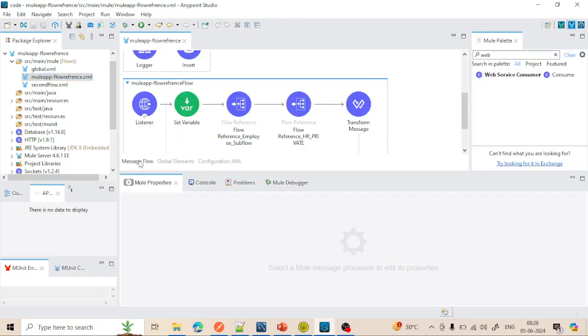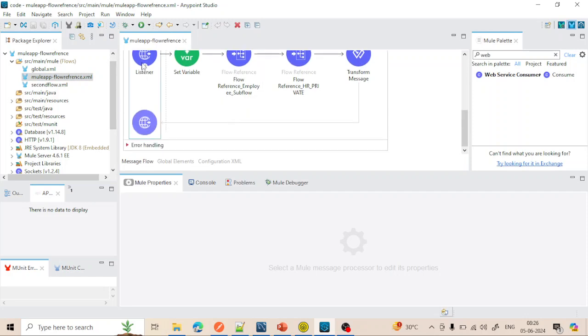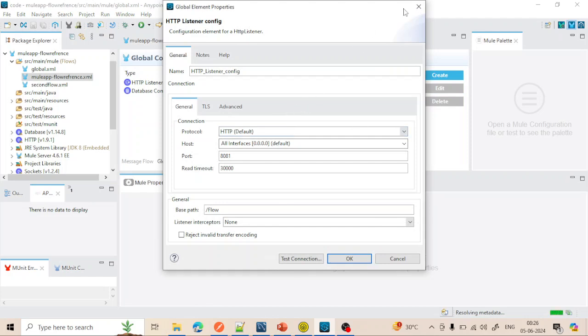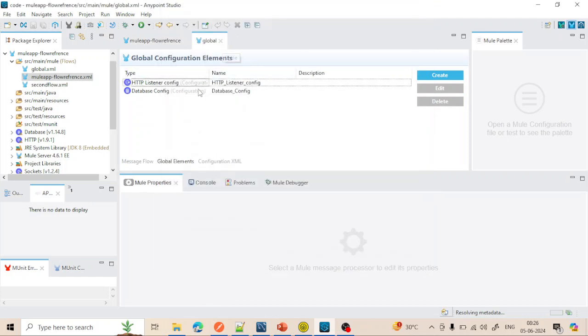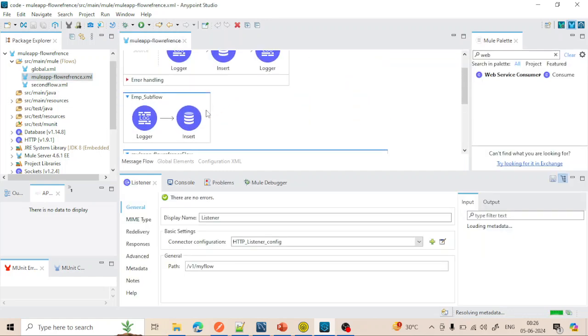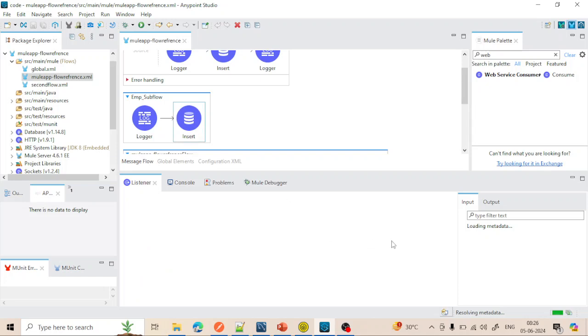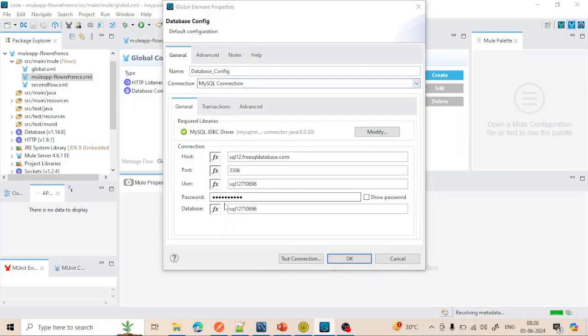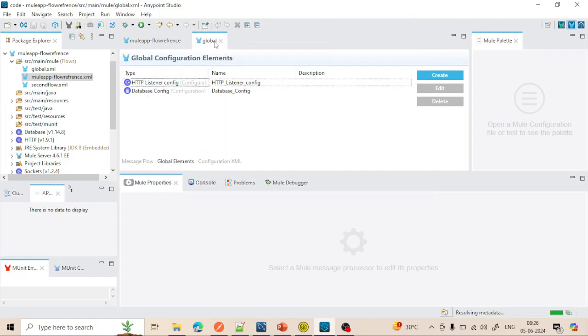But if you go to the message flow and go to the listener, you can see we are still referring to this configuration, and this will bring you to the global. Again, if you go to the second database configuration, click here and edit this, you can see this database configuration is opening in this global.